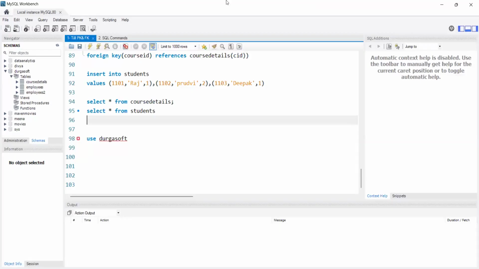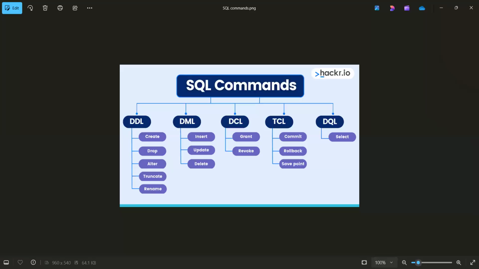So, till yesterday, we finished DDL commands, right? Let me just open the picture. We finished all the DDL commands. We discussed create, drop, alter, truncate, and rename, right? Now let's see about DML commands. DML means data manipulation language, right? And the commands inside the DML are insert, update, and delete. Okay.